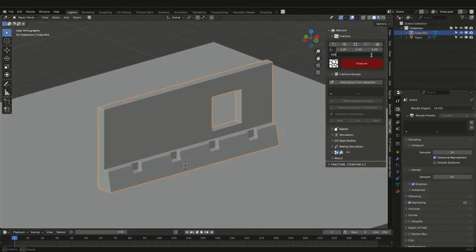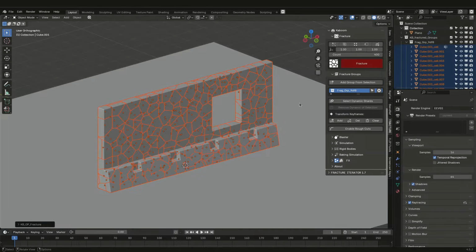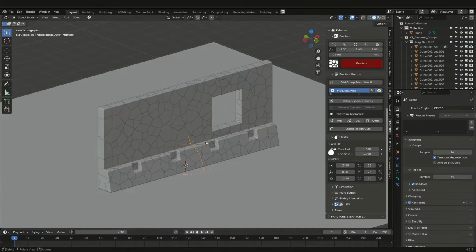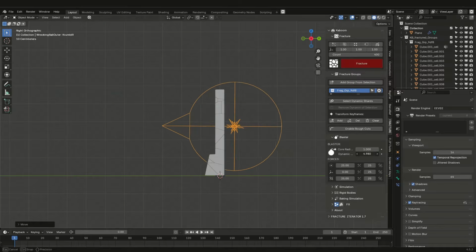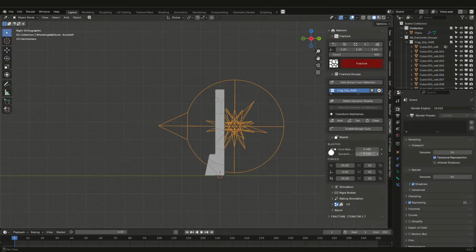Let's push this to 400. Hit fracture. Okay, that's quite fast. Now I will use a simulation with a blaster. So I will make this bigger. This is the dynamic brush, and this one is the core. Let's reduce this to 5 maybe, and this to 5. This is the rotation of the fragment.